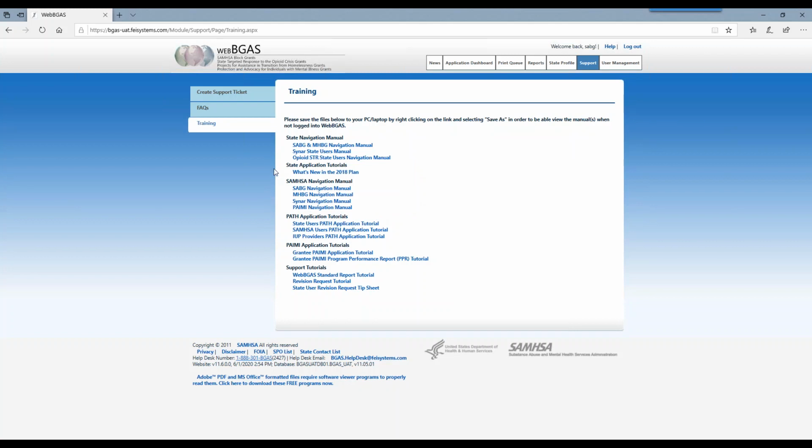So you can come in here. We have SAMHSA information. They're all right here. You can open them and then save them to your desktop and have them there for you. But this is where, if a state calls and says they need assistance, you can always refer them to this page also. So all the training and navigation manuals are right here for your use.